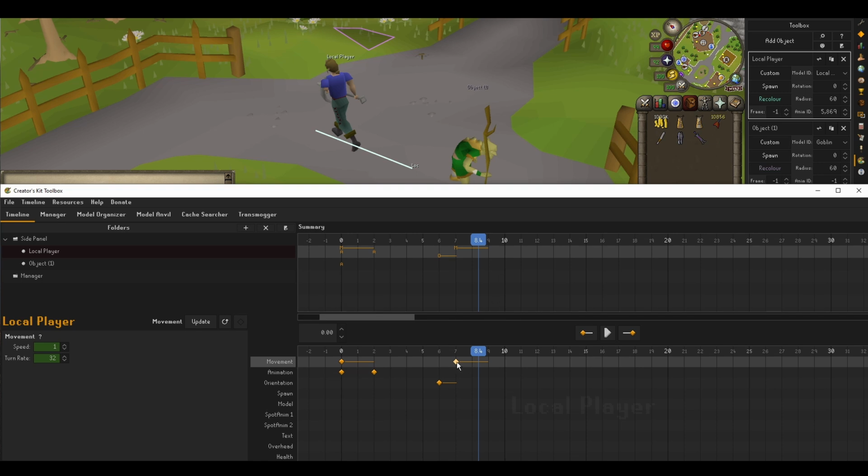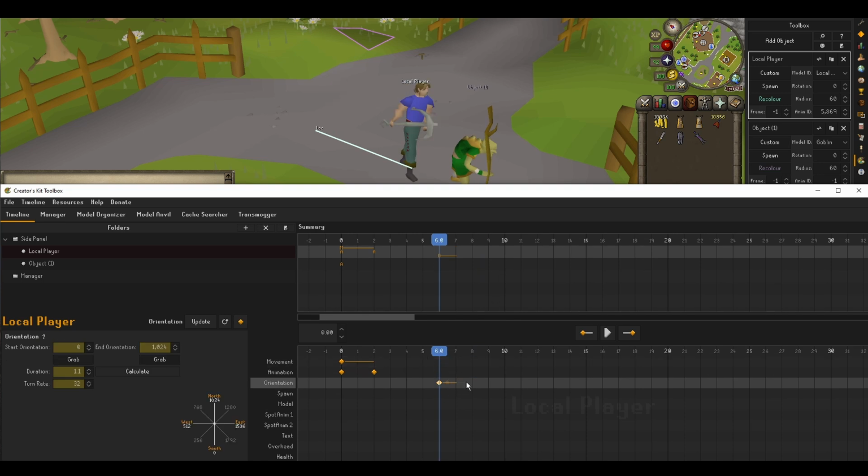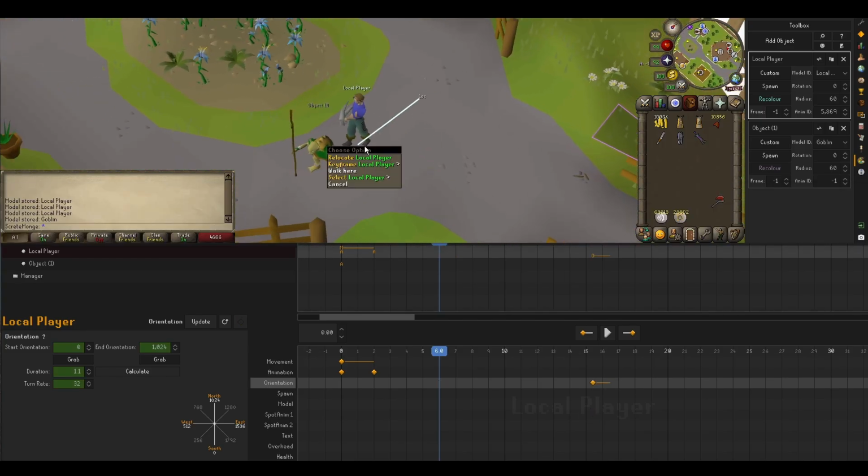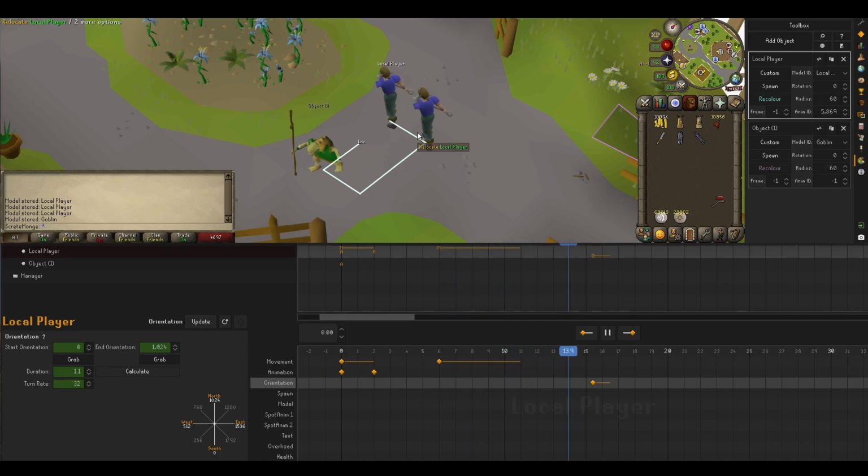So let's recreate this a little bit. Delete this movement keyframe. Move this orientation keyframe away for now. Let's add another movement where he's going to be turning around a bunch. As you can see, there's our path. This is what it's going to look like. The movement keyframe system is relatively smart in that it figures out what direction your character should be pointing in based on where he is walking.